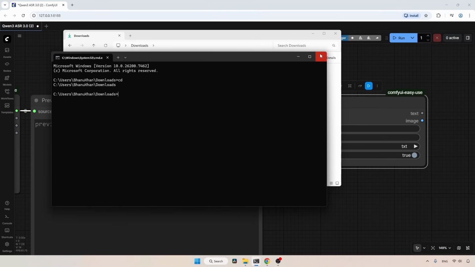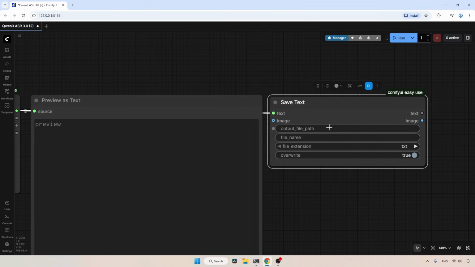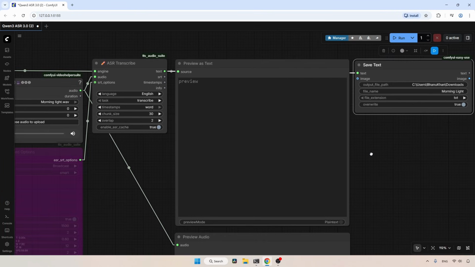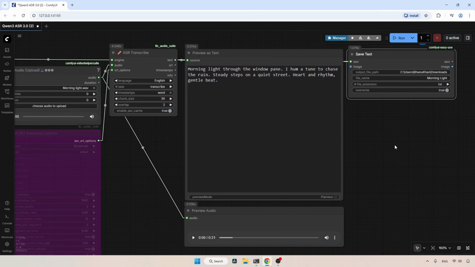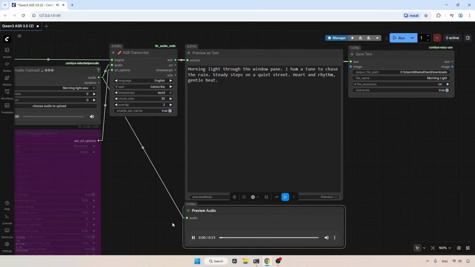Now, let's switch back to ComfyUI and paste the file path inside the Output File Path option. We can also set the file name. Let's type Morning Light and press Enter. Then we can choose the file extension. It supports 2 extensions, and I will be using TXT. Finally, we have the overwrite option for overwriting existing files. Now that we are ready, let's run the workflow and see the result. So, it's completed. Now let's play the audio and confirm if the transcription is correct.